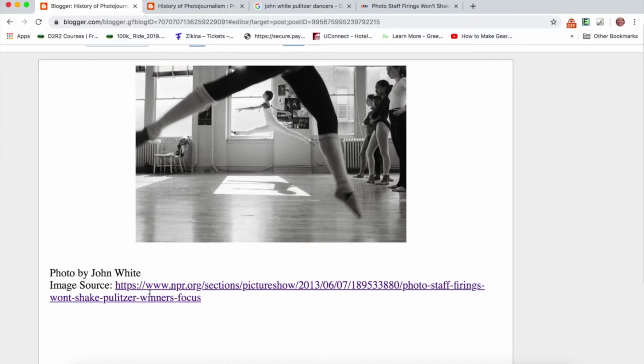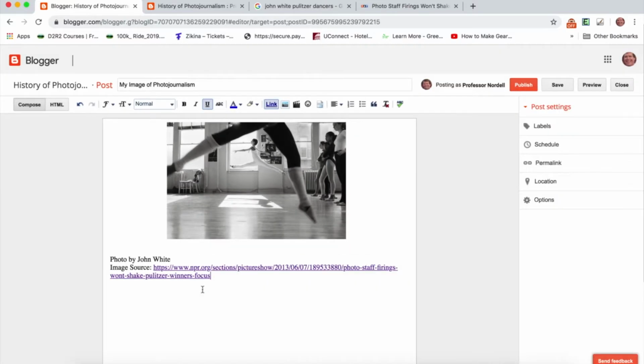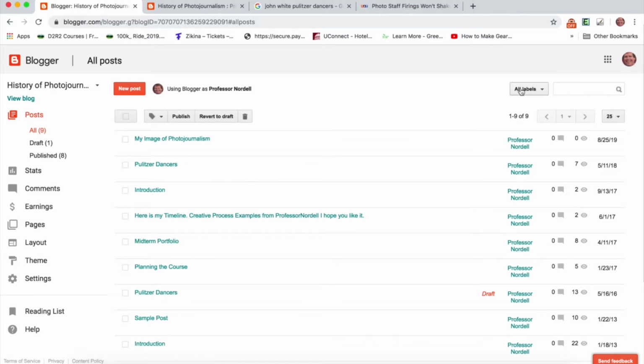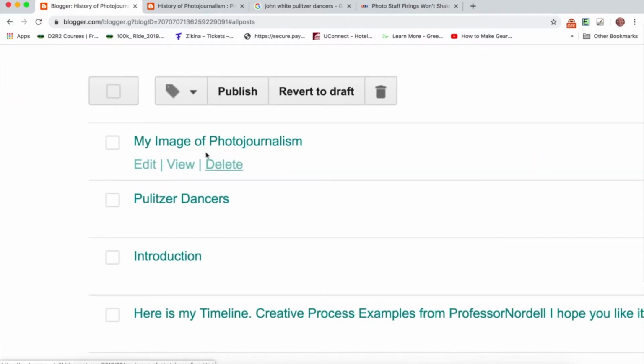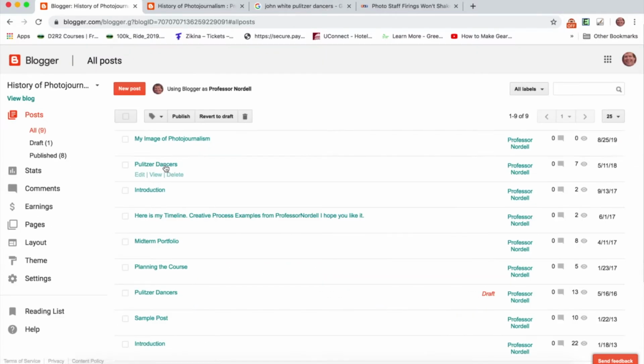And you can see right here that this is highlighted. So that's a hyperlink. So once I publish my blog post here, which I'll do right now, so once everything's set, I've got my title, I have my photo by, my image source, I can come over here to publish. And so now this is back in my menu, and I can look at this and I can do edit, view, or delete. So what I want to do is click on view.